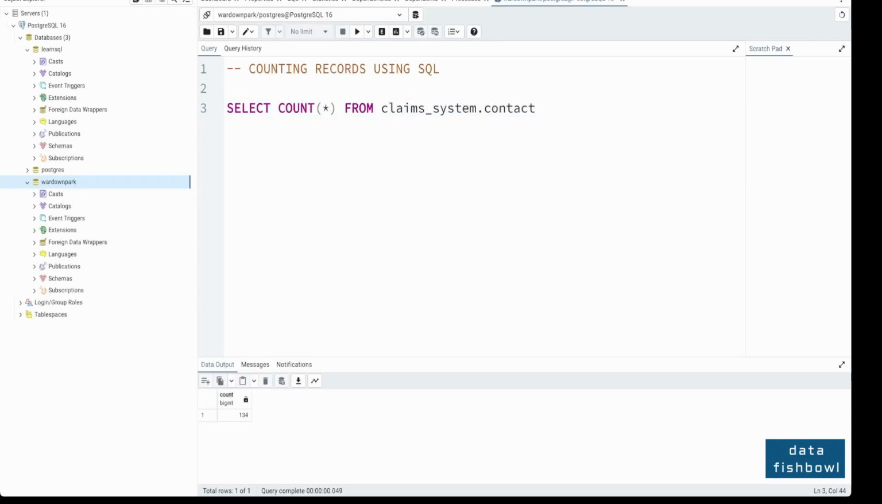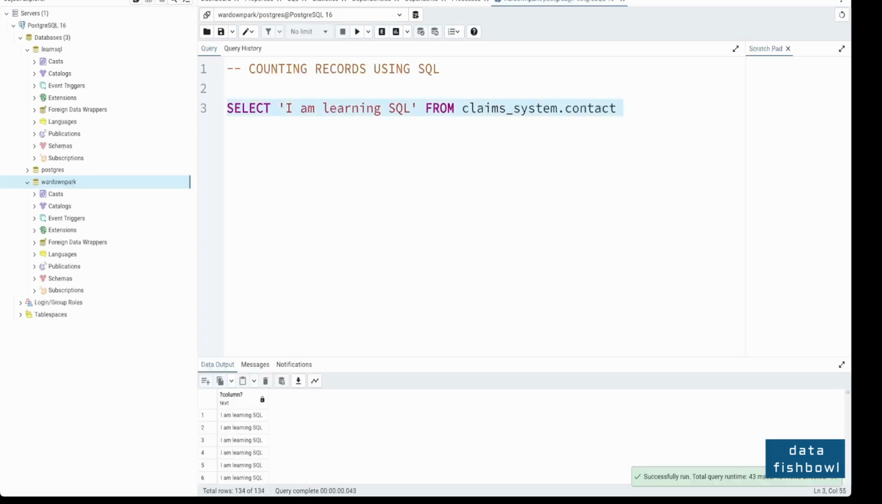Now say we wanted to change the count star to say just a literal value. For example, we put in there I'm learning SQL, okay? Right, and I run that now. All you're going to get is I'm learning SQL 134 times. So what SQL is doing is saying I'm bringing back this literal for every single row in that table. And it just brings that back on the screen for you.